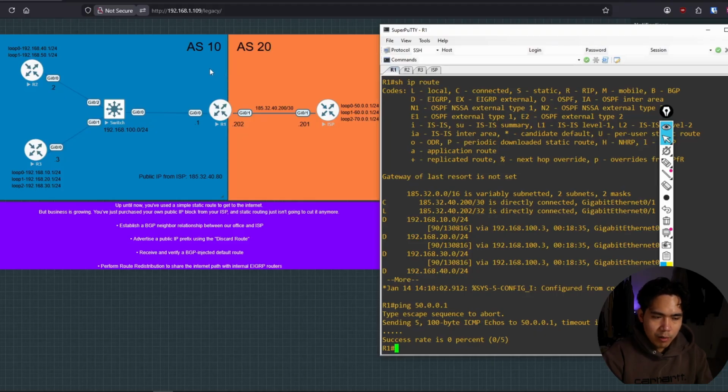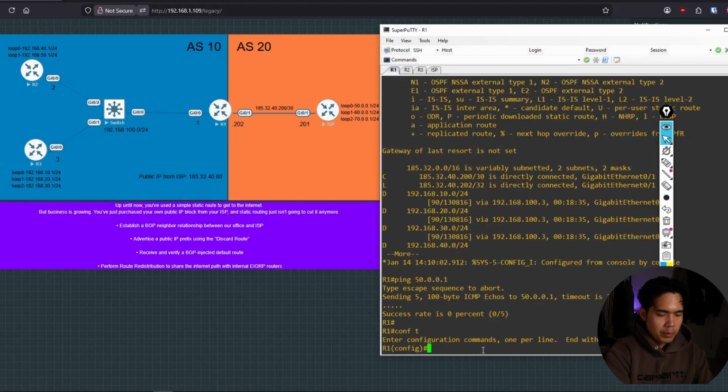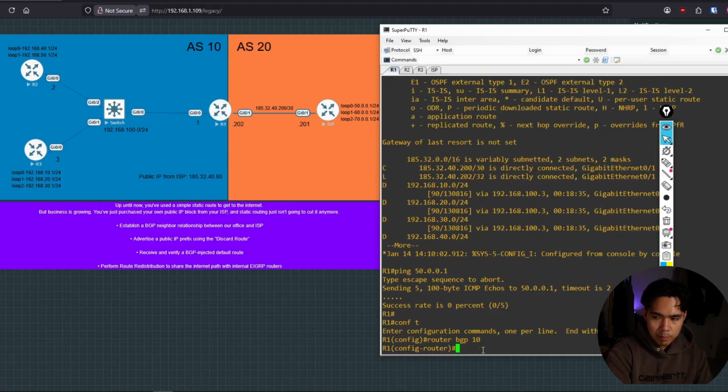But again, in our scenario, let's say our ISP told us they'll be using AS20 and that we have to use AS10. We'll go back to our R1 again here. A command to configure BGP is router BGP and the AS number. Again, the ISP told us that we have to use 10, so we're going to use AS10. And then neighbor, on our topology here, our neighbor is the ISP, the connection connected to the ISP.